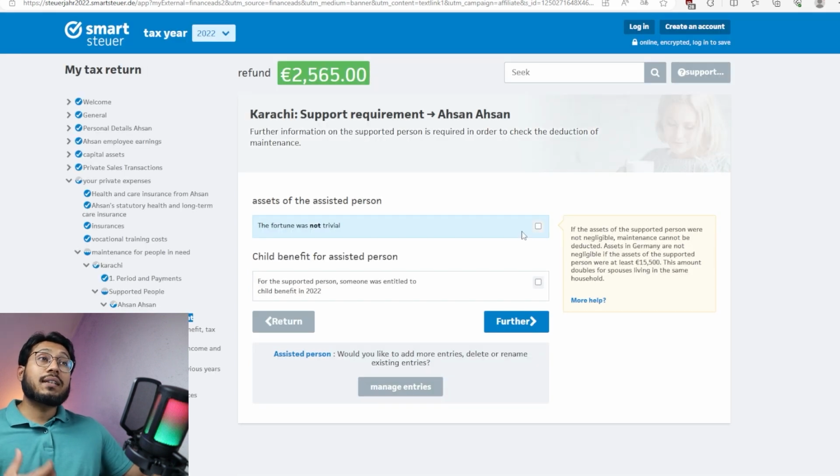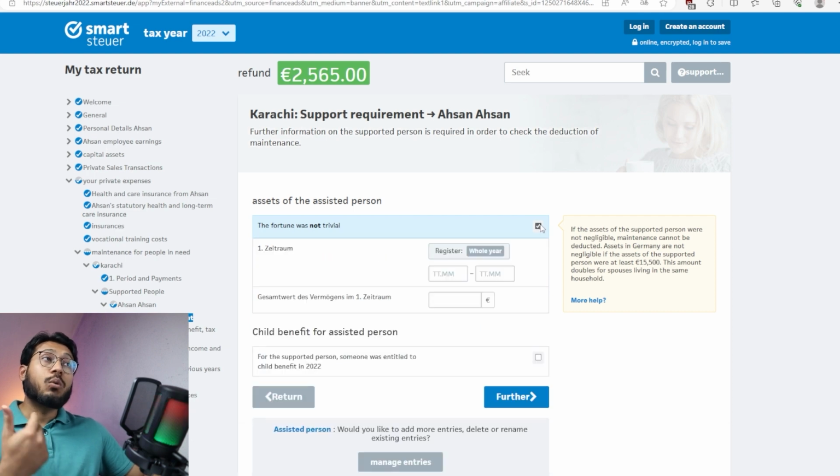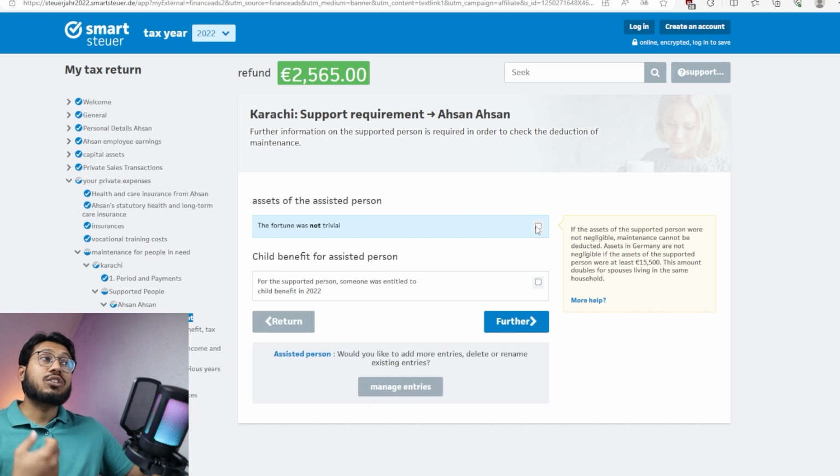So next we provide the fortune or assets of the assisted person. If the assets of the supported person were not negligible, maintenance cannot be deducted. Assets in Germany are not negligible if the assets of the supported person were at least 15,500 euros. This amount doubles for spouses living in the same household. So if your parents live together and if their assets are less than 31,000 euros, then you can obviously support them. But if the assets are more than that, you can select here and provide all of the specific information. In our case, we assume the assets are less than that, so we do not tick here. So we're not going to select this option and proceed further.